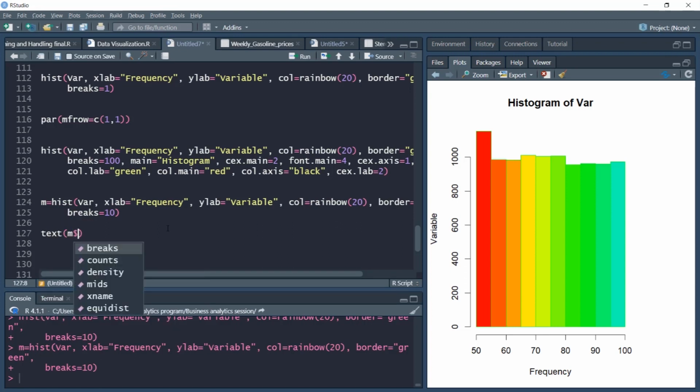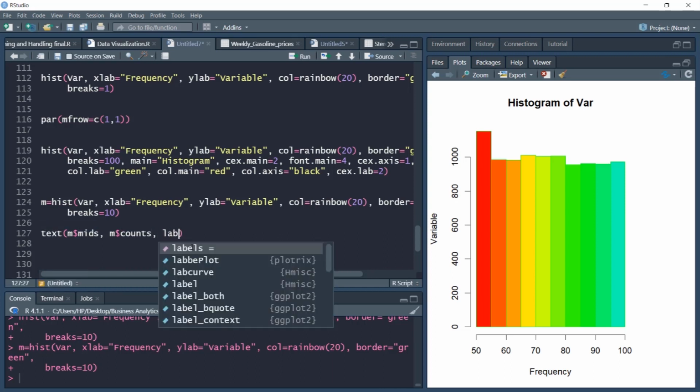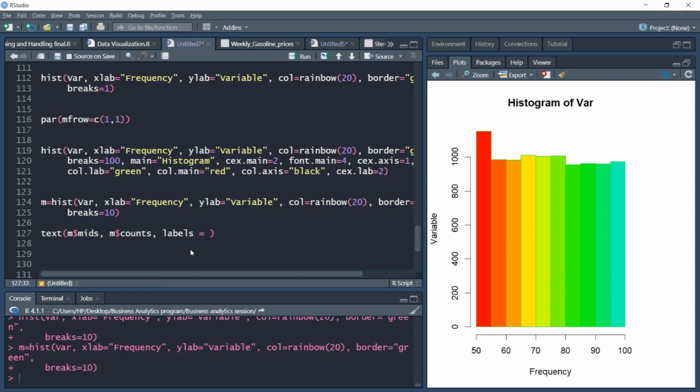So I want to use the midpoints of these buckets. So each bucket will have a midpoint which we want to use. That will be our x coordinate. Y coordinate is counts. This is our y count. And the labels we want to set as counts only. So the counts will be our labels.